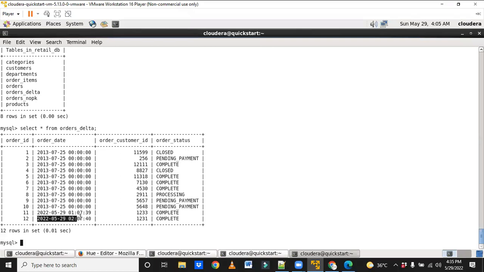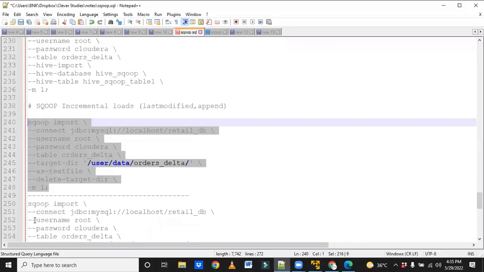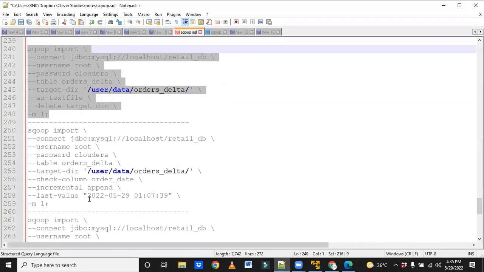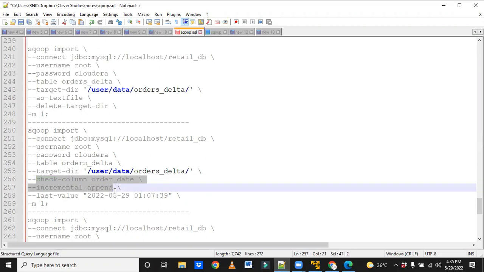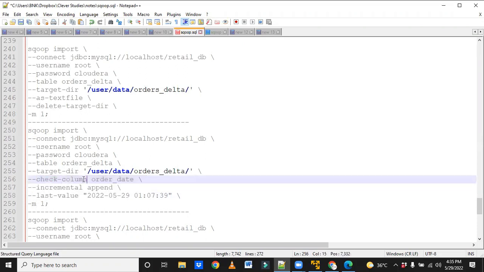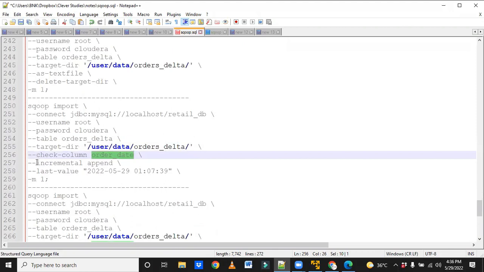Now I will take this. I've taken it. And incremental import, right? So we have three conditions here. One is check column, that is, on which column we have to concentrate while importing data. Concentrating in the sense that based on this column only we have to write our logic and load our incremental data, and incremental append.